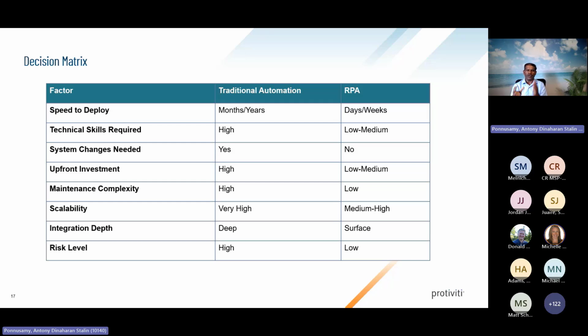For RPA, it's low to medium, because you need to buy a bot, which is a separate license. You need to buy it, but creating an RPA is very quick and easy. Again, the risk level: for traditional automation, the risk level is higher, since it takes a longer period. For RPA, the risk level is low as long as nothing changes, given the structured process.